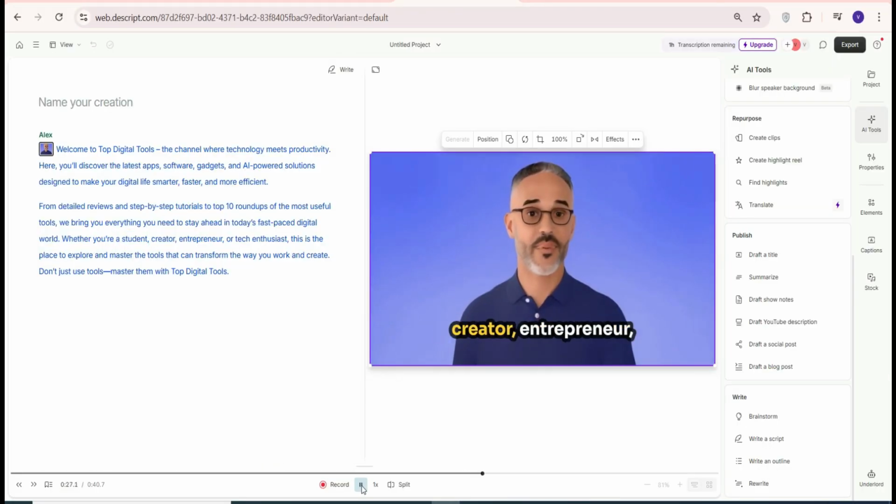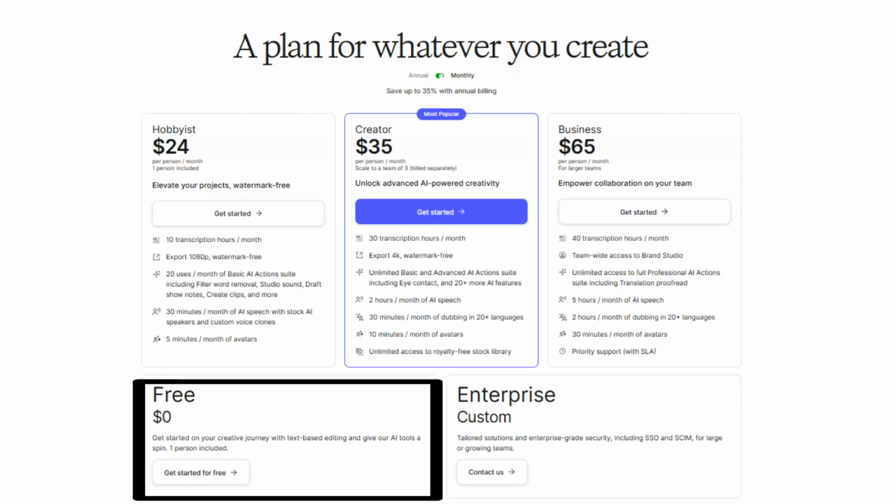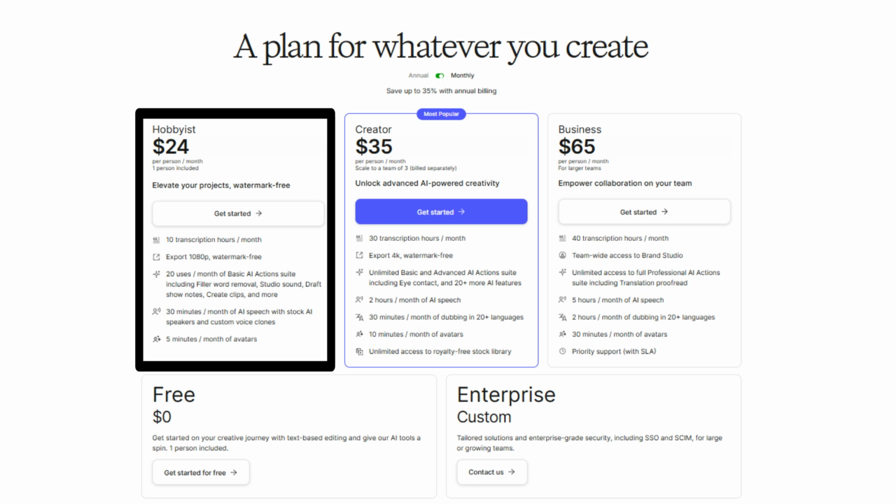Forgot to say a sentence? No problem. Descript can generate your own voice to fill in the gap. It's perfect for making your videos sound clean, polished, and professional without having to reshoot. There's a free version with limited features, and paid plans start at just $24 per month.